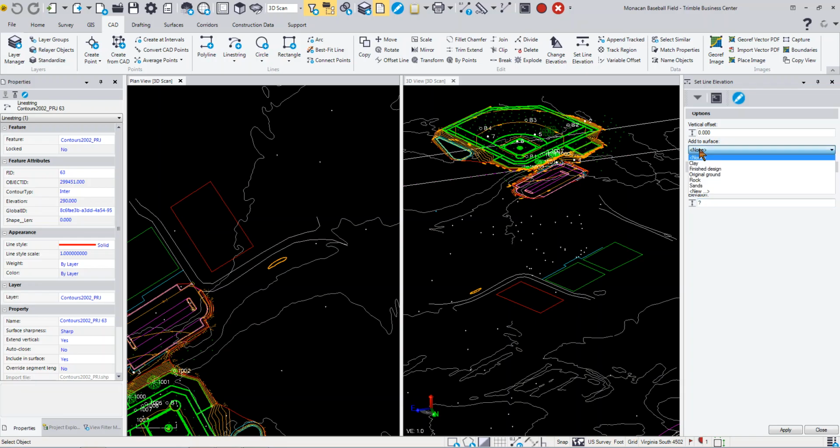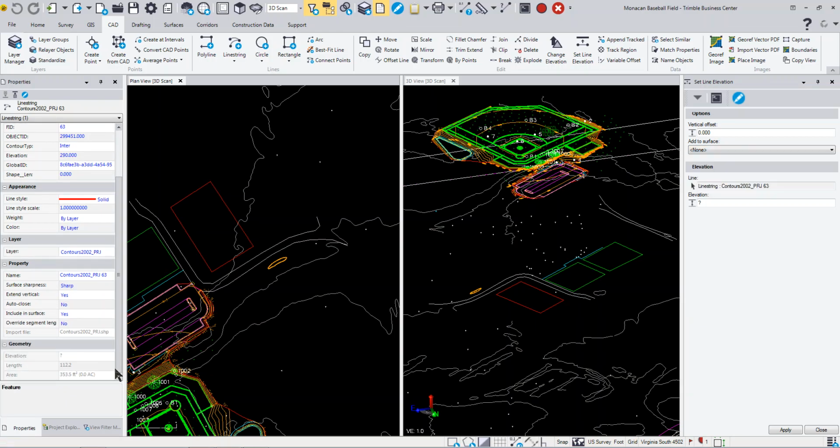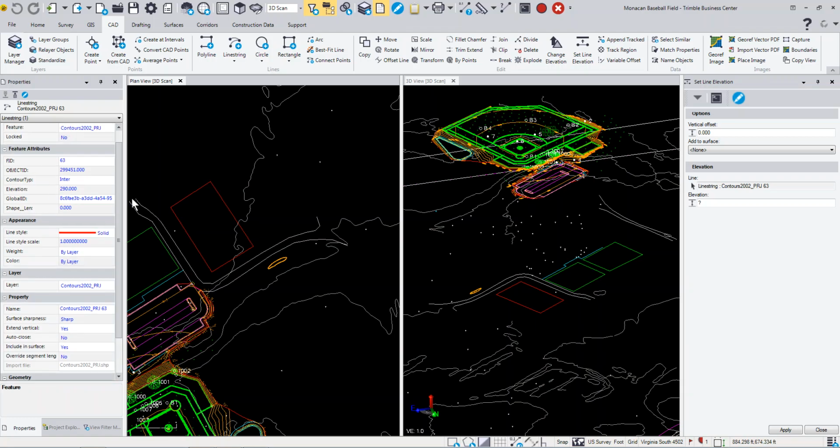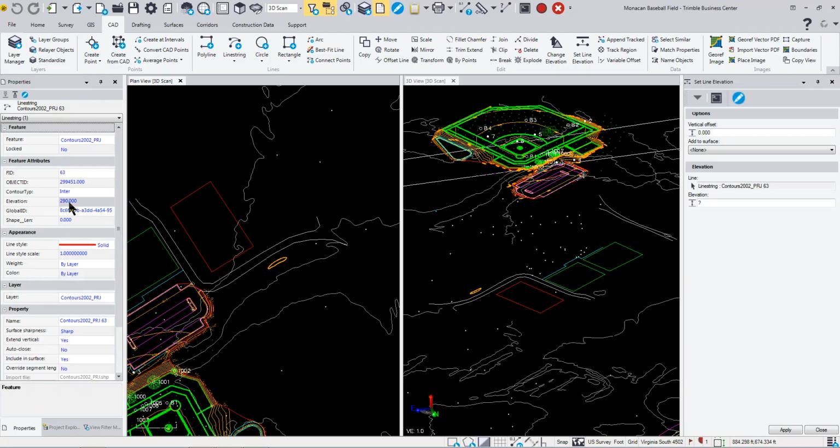So if, for example, this contour line, you can see down here has an elevation of 0, right? So I can see the geometry of this line is undefined, but it came from a GIS import of a shapefile, and we can see that the elevation is supposed to be 290. So I can select here in the elevation and either type in 290 or basically copy and paste it from here. So I could copy it and then paste it over here, or just type in 290.